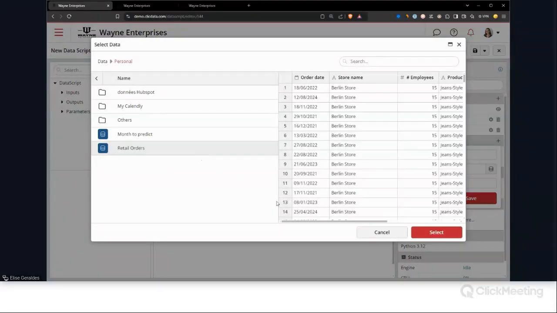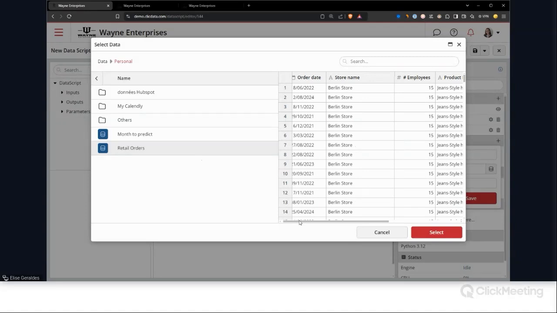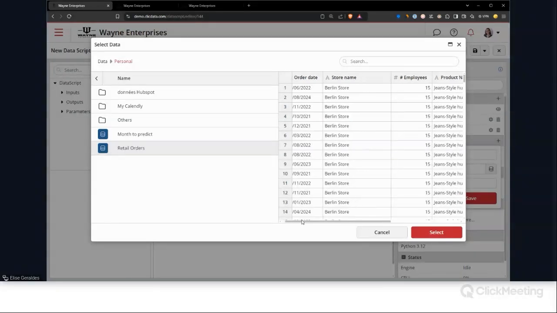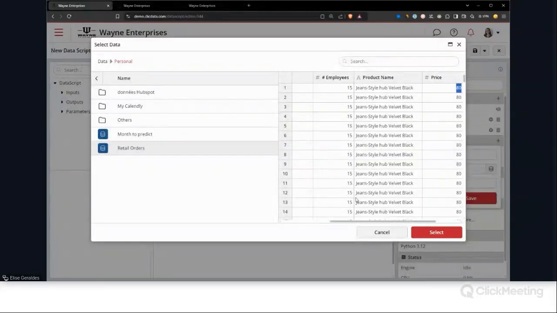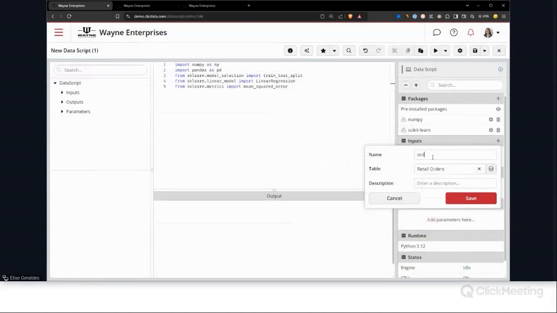For this example, I will use a dataset where you can see, by day and by store, the quantity sold for specific projects. You can also see the price of the project and the number of employees for the store. But the idea is to predict the sales for, let's say, the next 6 months or 12 months, depending on what you need. Here I can give a name to my dataset.